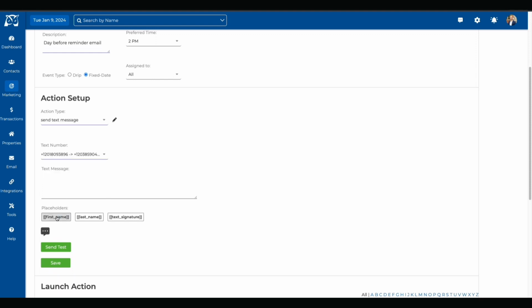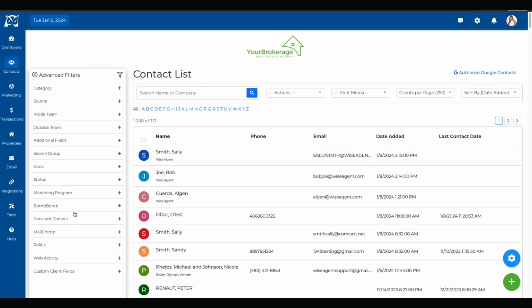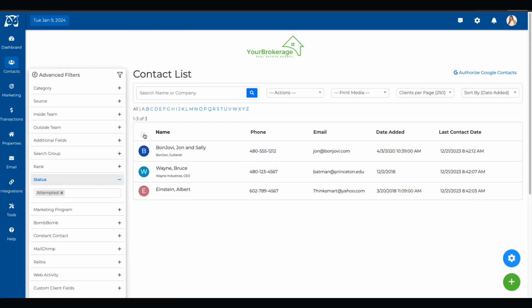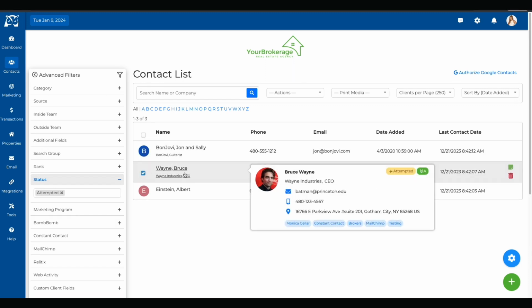Another way to send out text messages is right from your contact list. To send the same text to multiple contacts, use our advanced search filters to populate the type of contacts you want to send a message to. Choose all of these contacts or only choose a few of them. Under the Actions dropdown, select the Send Text option.